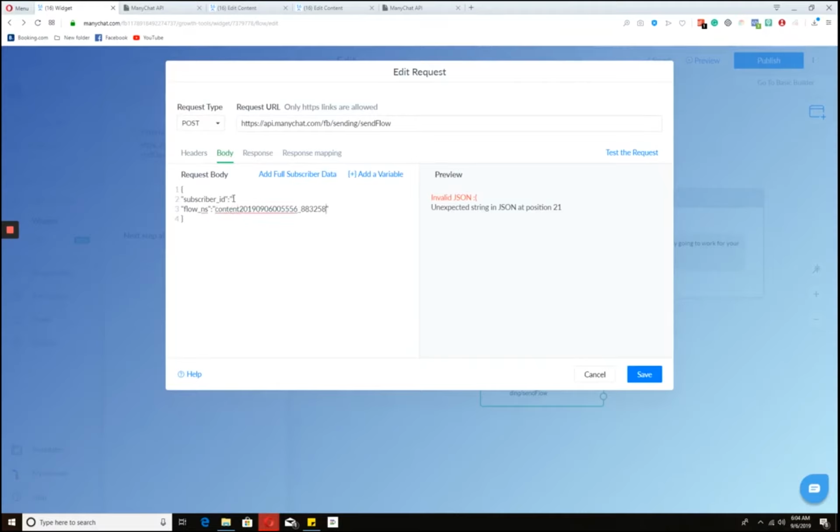So there we go. Now in the subscriber ID, I want to add a variable, right? So what variable am I adding? This is the same one that I've selected in the setup section of the ref URL, which is refer ID. So I'm going to scroll to that and select it.